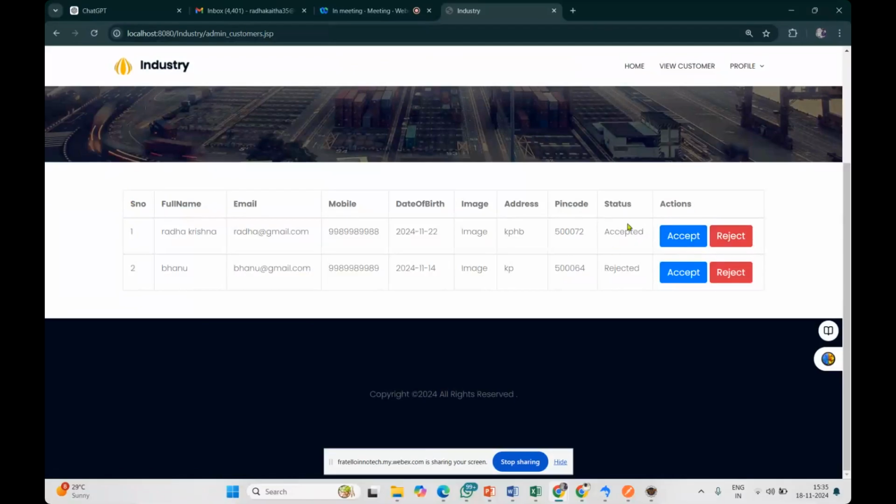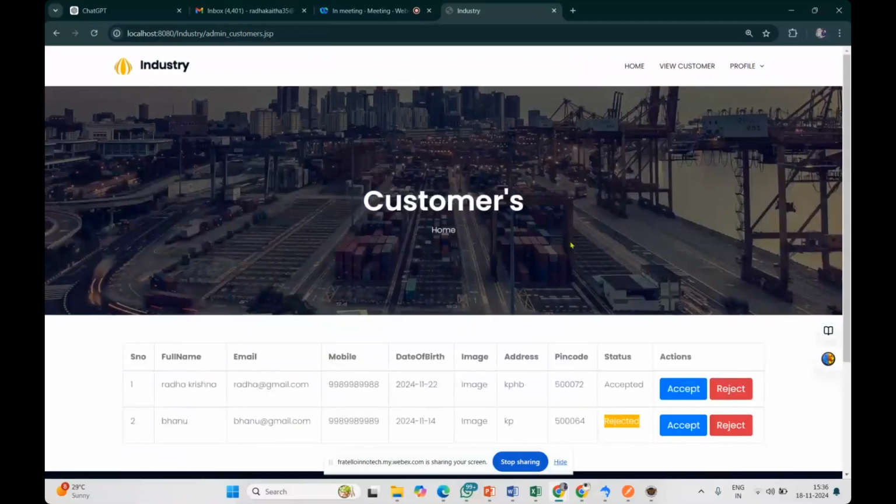When the status is pending, then only we need to give these two buttons, which are nothing but accept and reject buttons. When the customer gets registered, the status will be pending by default. Then after whatever action the admin takes, accept or reject, if the status is accepted, we will show it as accepted. If the status is rejected, then we will show the rejected button.